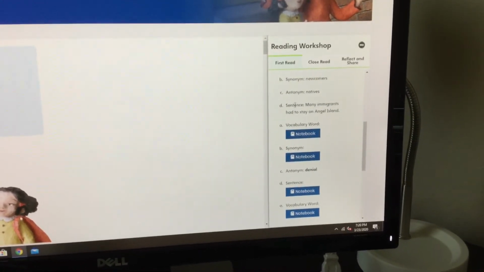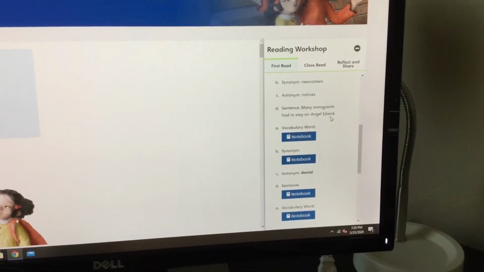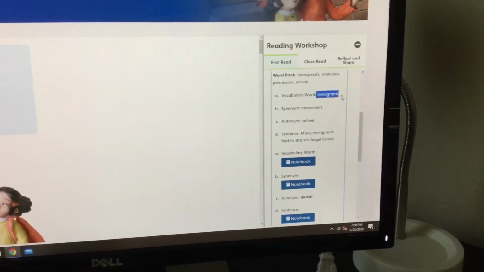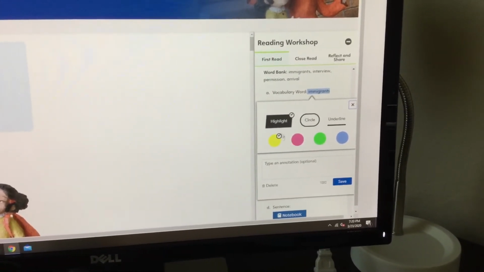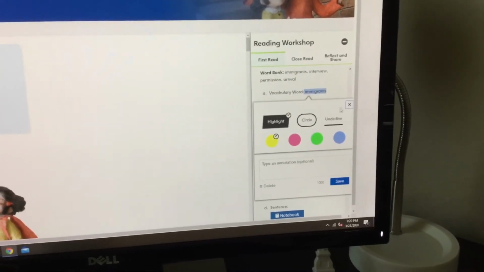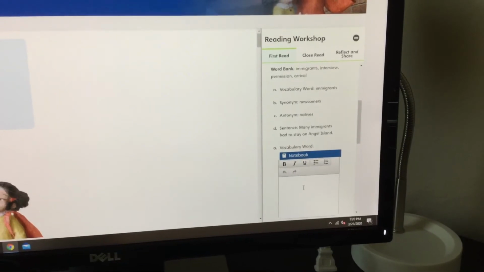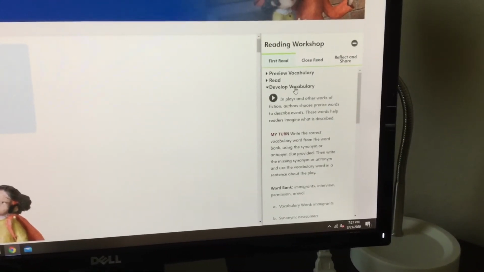Okay, so the sentence is: many immigrants had to stay on Angel Island. So you would find the vocabulary word, it's right here, immigrants, okay? And if you do that, it gives you options that you can highlight, you can underline, all these different kinds of things. It's actually a really cool interactive book. But even if you click here, you can type in all of your notes and it saves it, so that I can go back and look at what you guys were doing.